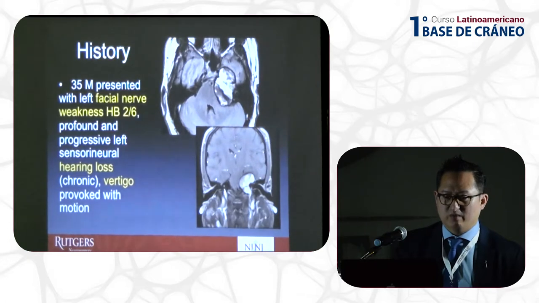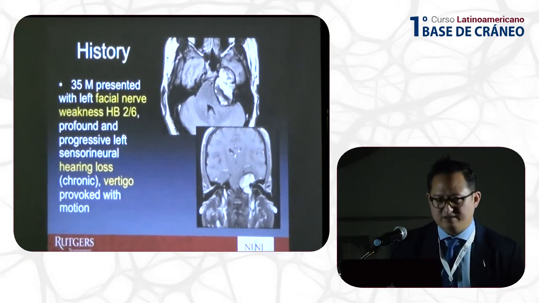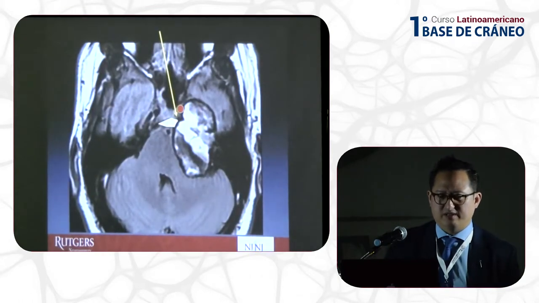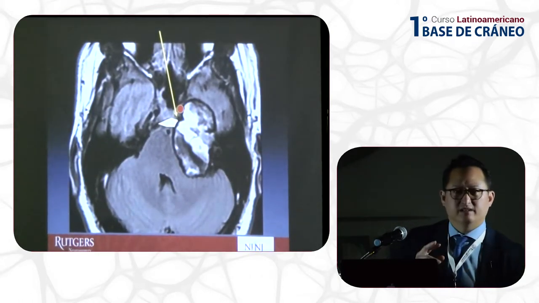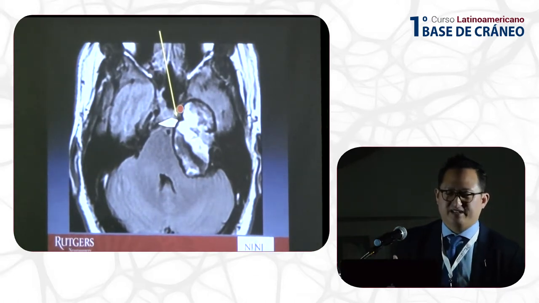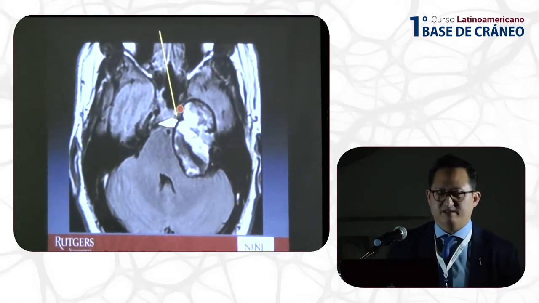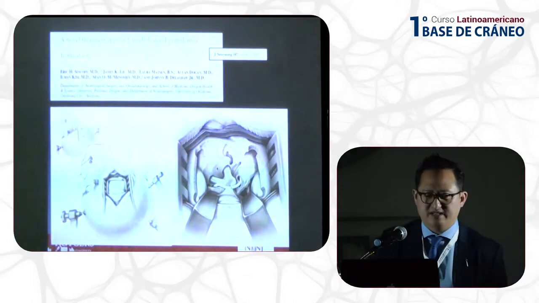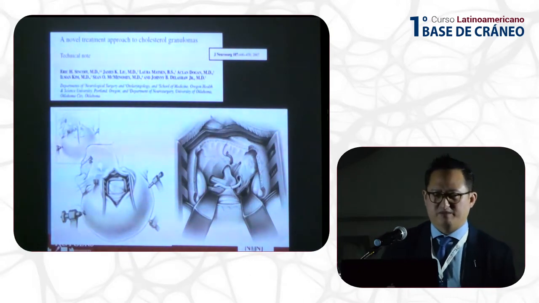So when do you not do this for a cholesterol granuloma? Notice how this is a very large petroclival cholesterol granuloma. Again, the decision making really is: is this going to be easy endonasally? Is there a good corridor? Here, there's no good corridor because this is the prepontine CSF space. This is the periclival carotid. There's no safe window of access to do this. So the answer is easy. We do this from a middle fossa approach.